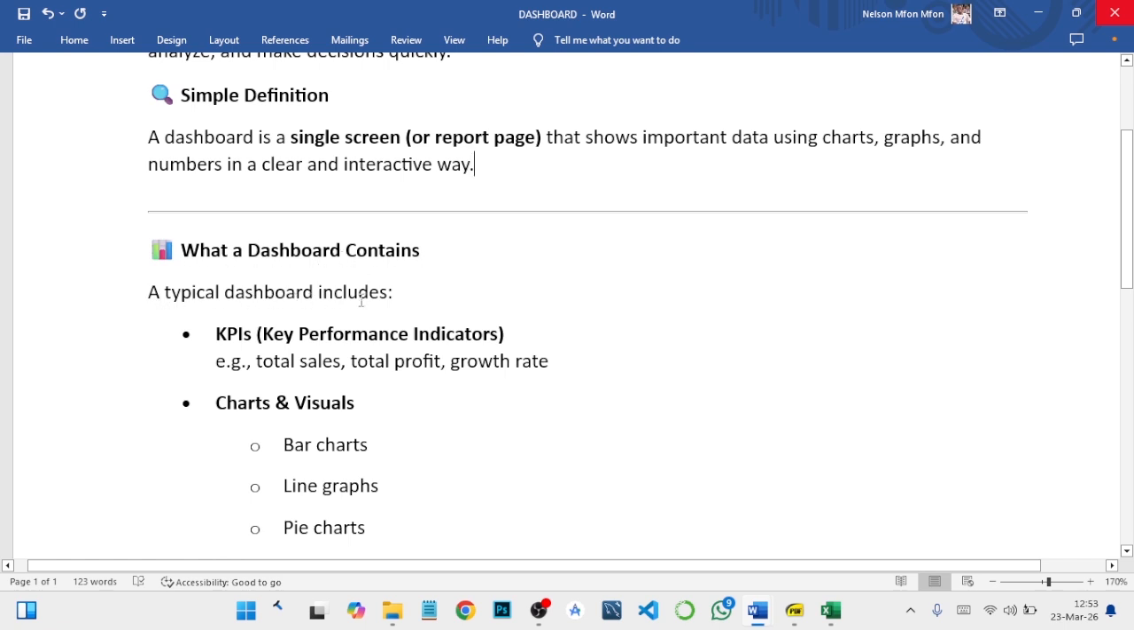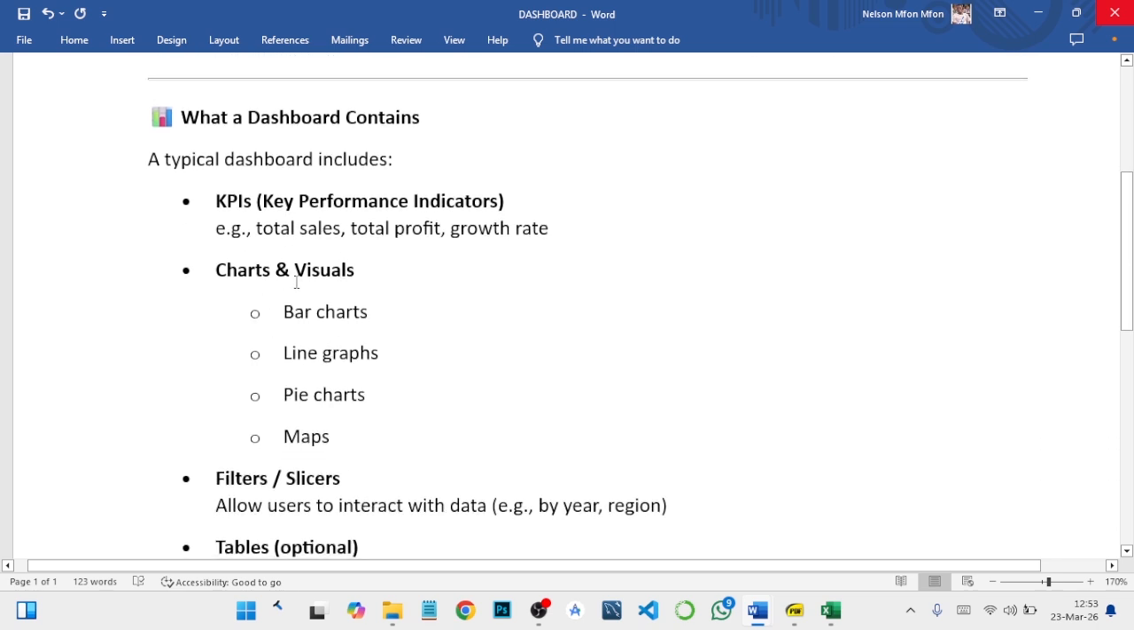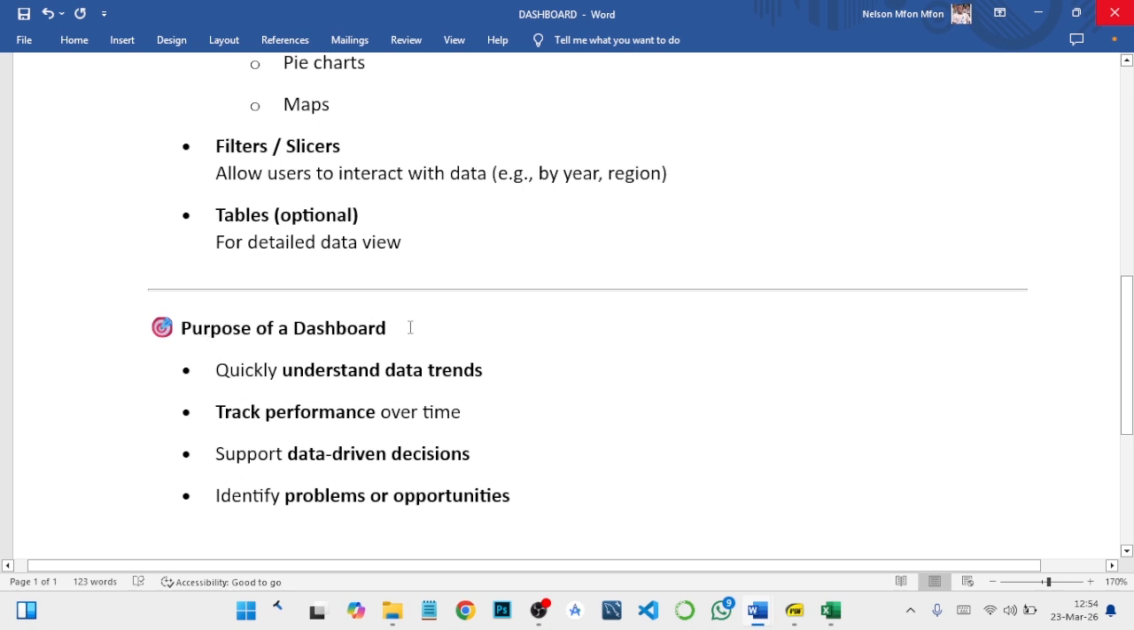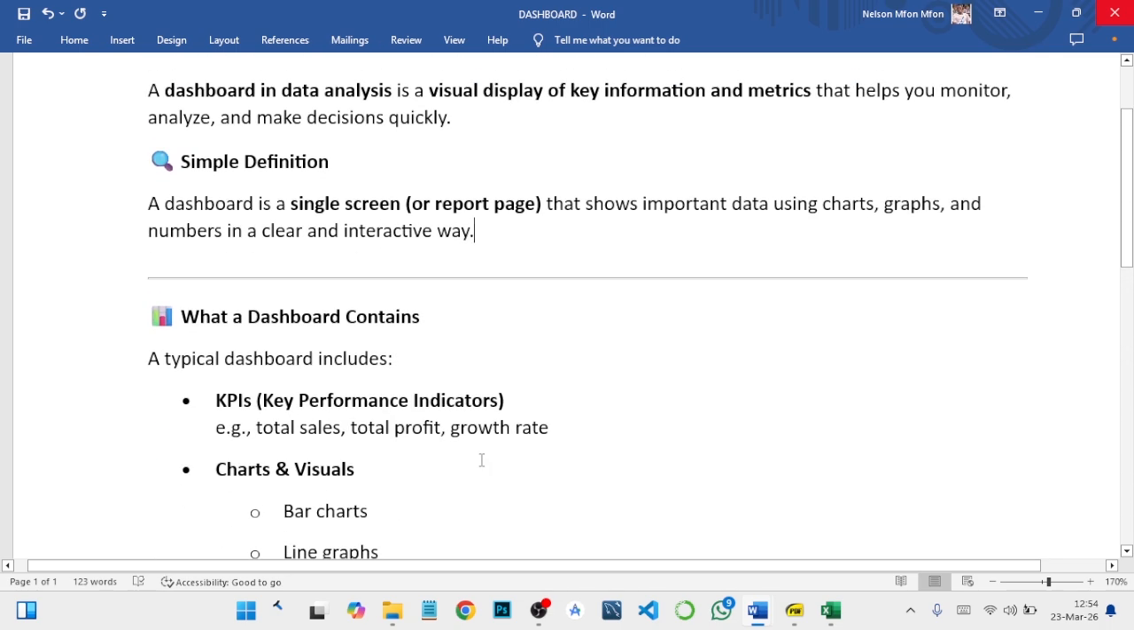A typical dashboard includes KPIs, key performance indicators like total sales, total profit growth, and so on. Charts and visuals like bar charts, line charts, pie charts. Filters and slicers allow users to interact with data. You can also put tables, which is optional. Purpose of a dashboard: quickly understand data trends, track performance over time, support data-driven decisions, identify problems or opportunities.